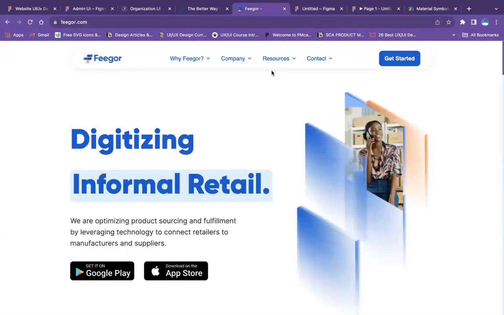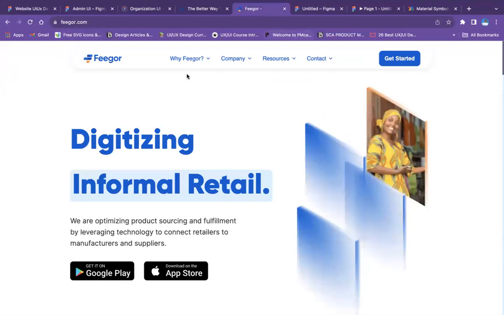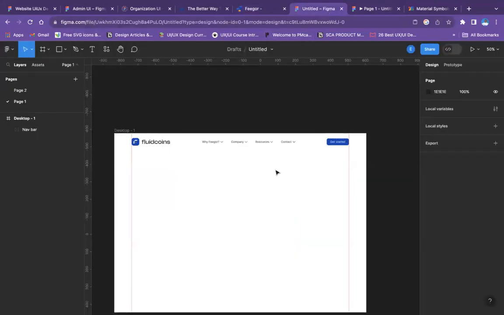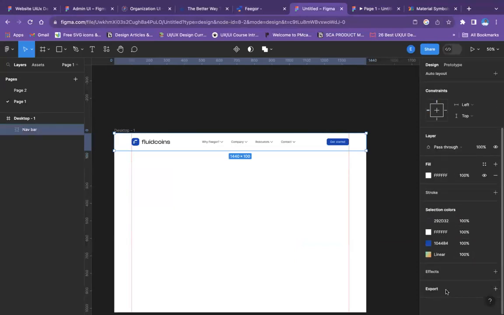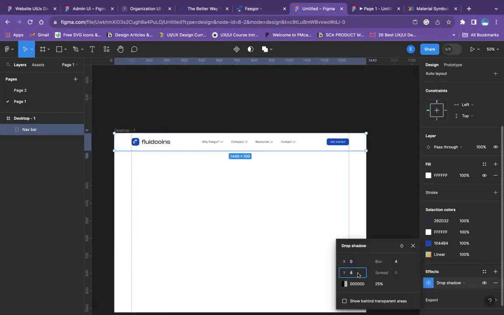Okay, so they made theirs in the center, but I don't want to do it like that. But then I can still add a little shadow. I want to talk about shadow, so I'll come to effects, and I would add a drop shadow, and then I'll reduce this to like 2, 2.